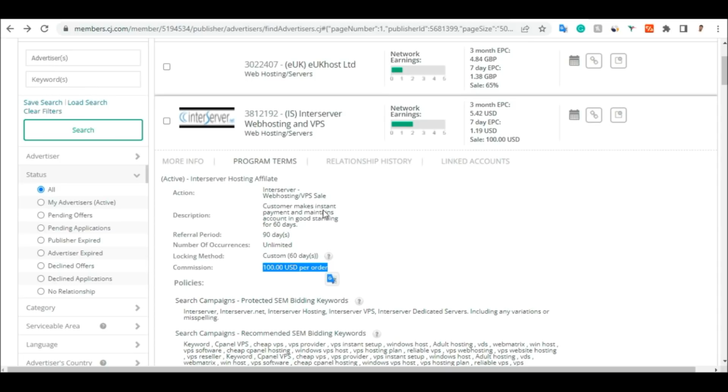As you can see, say the customer makes instant payment and maintains the account in good standing for 60 days, and the referral period is 90 days. So you can see, say unlimited number. Lock method, 60 days. So they will lock your payment for 60 days. After 60 days, you will now receive this amount you can see here if they make any purchase from this website, which is called Inter Server.